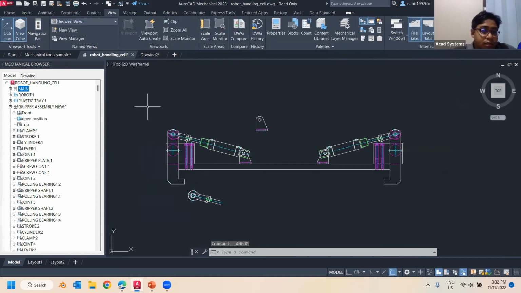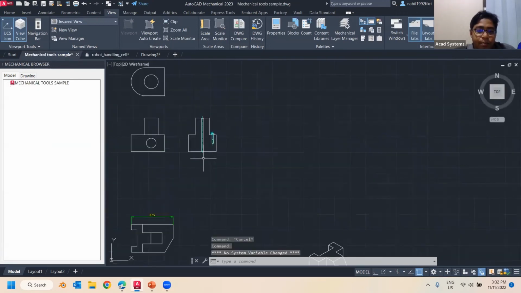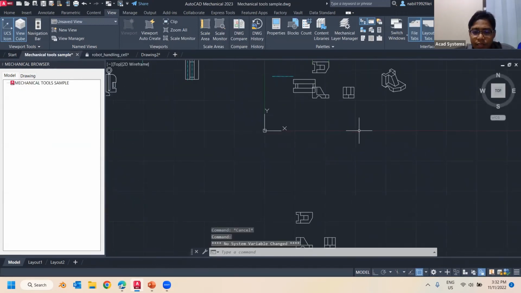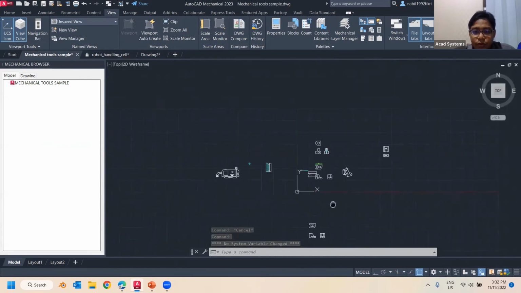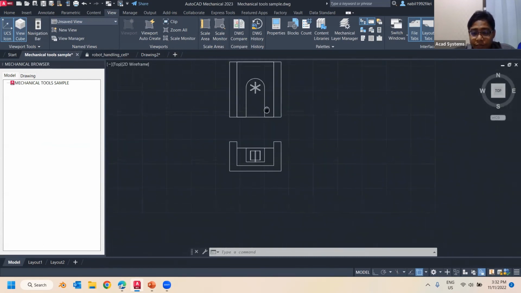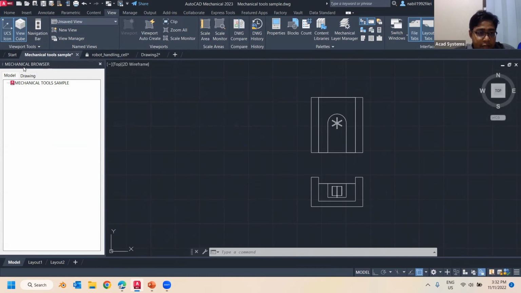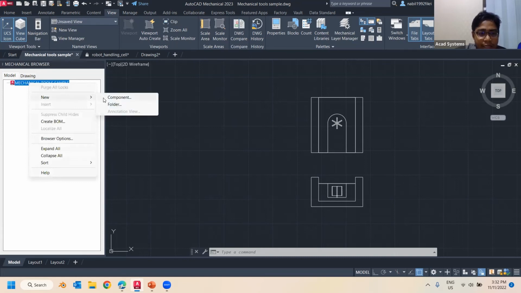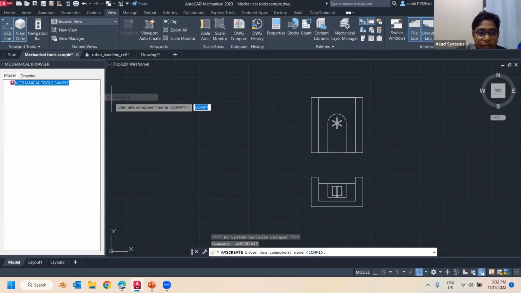So how to do it? Let me just show you one example. Let's say I want to have this as an item. If I take a look at the mechanical browser, nothing is here yet. So the first thing I can do to start is create a component. I can just right click here, select new, and select component. Set components. And I can rename this. Let's say I'm going to name this turbine.